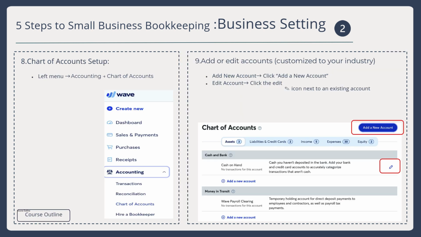Then setting up your chart of accounts. From the left menu, go to Accounting and select Chart of Accounts. Here, you can add or edit accounts to fit your industry. To create a new account, click Add a New Account. To make changes to an existing account, simply click the edit icon next to it. Customizing your chart of accounts ensures your reports reflect the way your business actually operates.